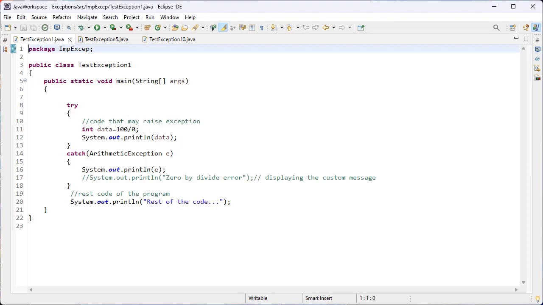What are the types of exceptions? There are two types of exceptions. First one, checked exception. Second one, unchecked exception. What is a checked exception? Checked exceptions are checked at compile time, for example, IOException, SQLException, etc. What is an unchecked exception? These are the exceptions that are not checked at compile time, for example, ArithmeticException, ArrayIndexOutOfBoundsException, etc. Unchecked exceptions are checked at runtime.